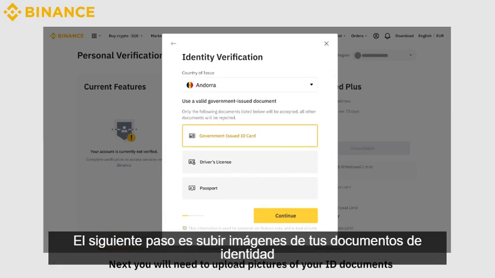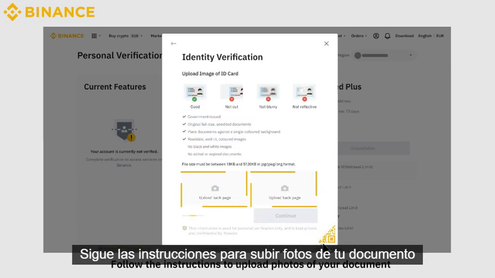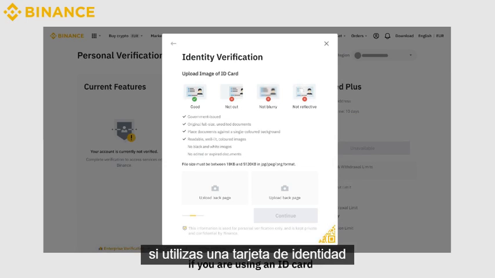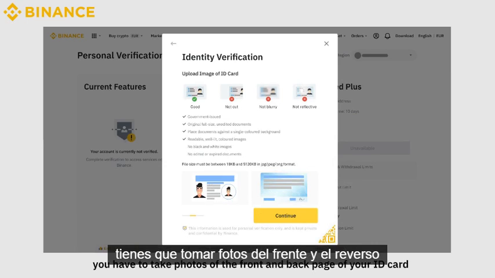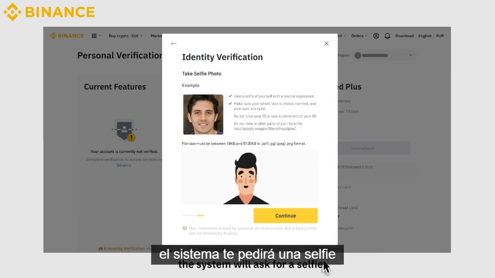Next, you will need to upload pictures of your ID documents. Please choose the type of ID and the country your documents were issued. Follow the instructions to upload photos of your document. Your photos should clearly show the full ID document. For example, if you're using an ID card, you have to take photos of the front and back page of your ID card. After uploading the document photos, the system will ask for a selfie.